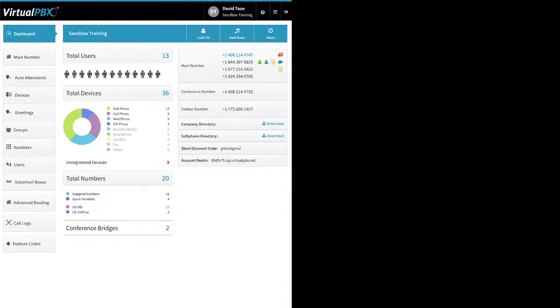And then down here, we have the account realm. Account realm is used in a couple things. One, it's one of the key pieces of information to program a third-party softphone, right? The other way it's used is for sending a fax out.